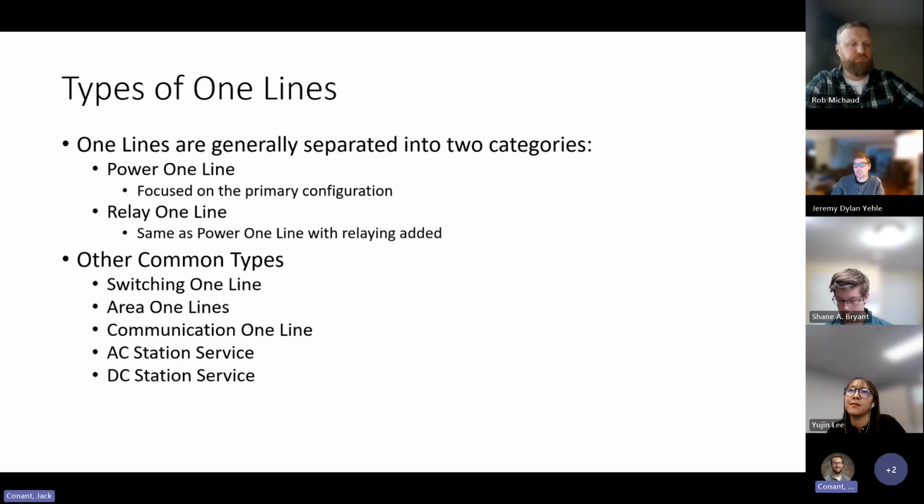Another one I will mention is an outage one line, where they show what lines, breakers, or pieces of equipment will be taken out of service for an outage for construction or something like that. So yeah, just a couple of extra types of one lines.